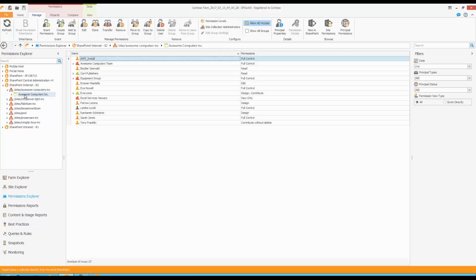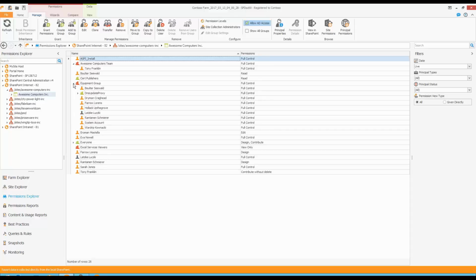In my case, I have a couple of people that are granted permissions directly. I have some SharePoint groups and then some Active Directory groups that have been assigned permissions here, and I can easily expand all these groups so that I can see who the members of these groups are and why somebody has permissions to a particular site. So that can be very easily expanded.